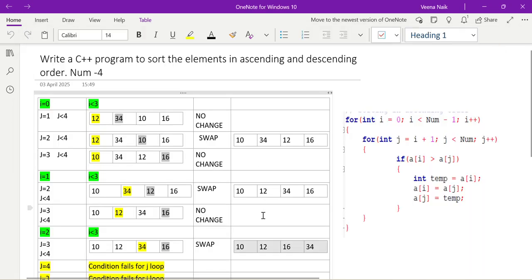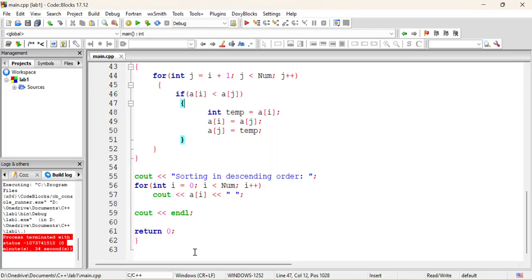You can take a different set of elements and trace it in the same way, to analyze the code, and you can do the execution.